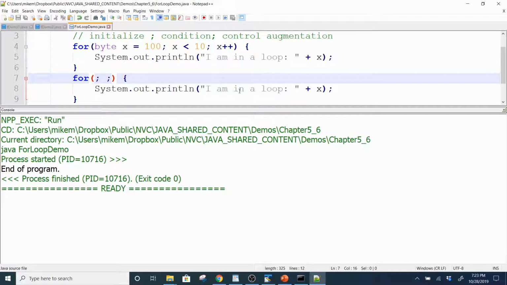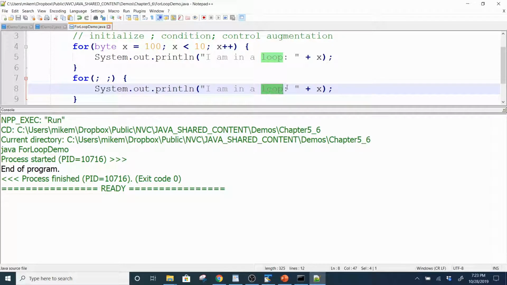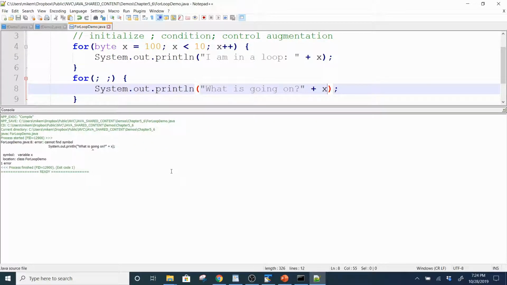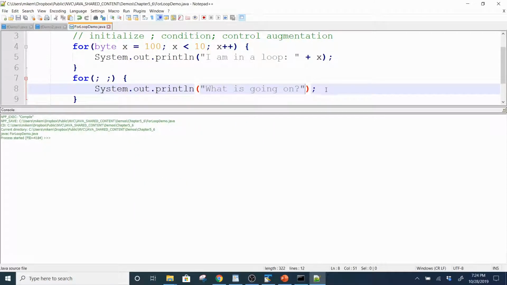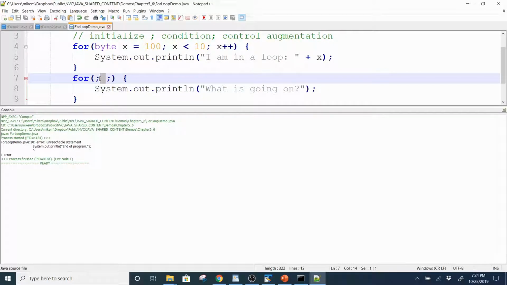Okay, so I am in a loop. We'll just change this to what is going on? Question mark. X no longer exists, so this variable is going to say like cannot find symbol, right? If I were to try to compile, it's going to say cannot find symbol because it doesn't know anything about x because I didn't declare it up here, right? So I have to remove x. Now I'm going to compile.